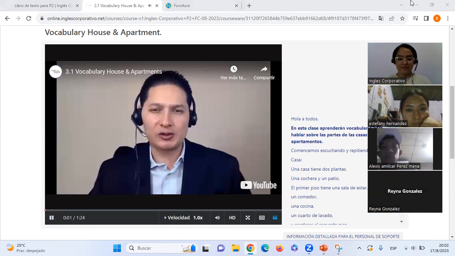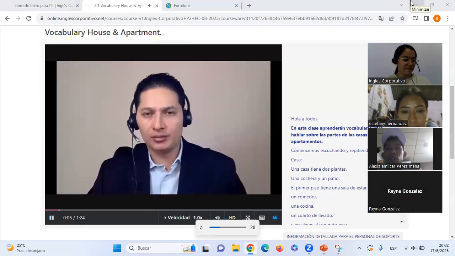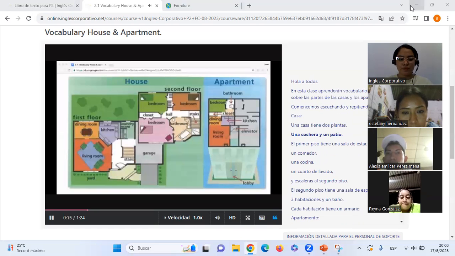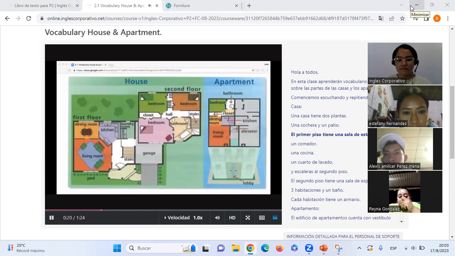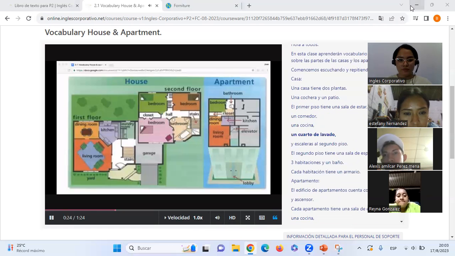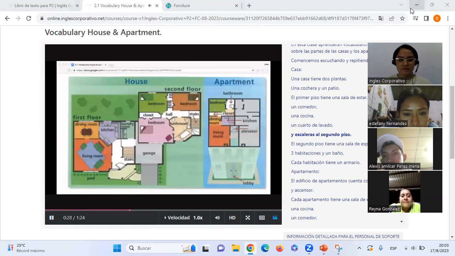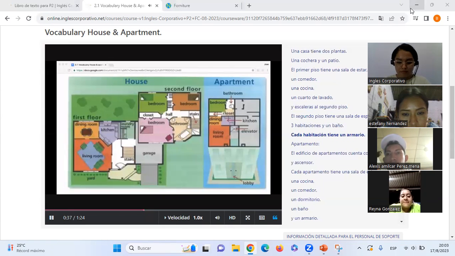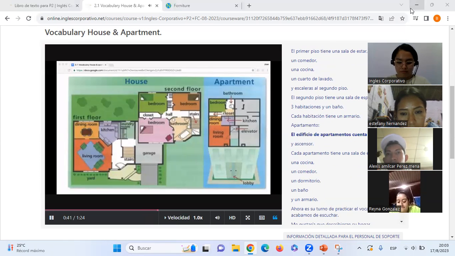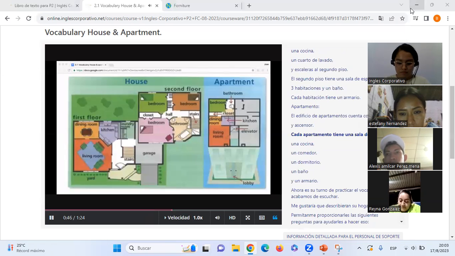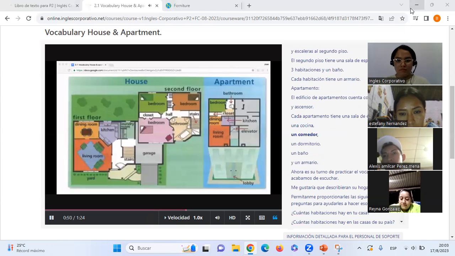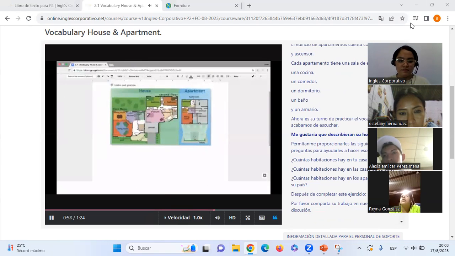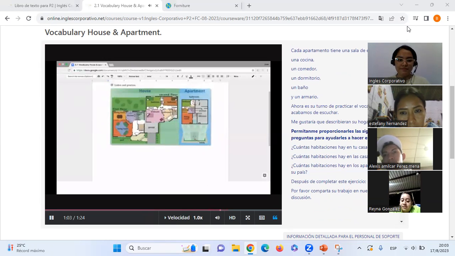Hi, everyone. In this class, you'll learn vocabulary for talking about places in houses and apartments. Let's get started by listening and repeating. House. The house has two floors, a garage, and a yard. The first floor has a living room, a dining room, a kitchen, a laundry room, and stairs to the second floor. The second floor has a hall, three bedrooms, and a bathroom. Every bedroom has a closet. Apartment. The apartment building has a lobby and an elevator. Every apartment has a living room, a kitchen, a dining room, a bedroom, a bathroom, and a closet. Now it's your turn to practice the vocabulary that we just heard. I would like for you to describe your home. Let me provide the following questions to help you do that.